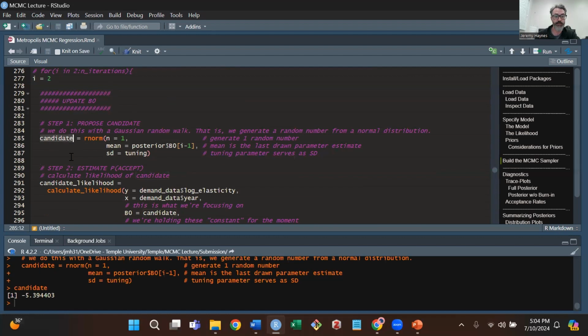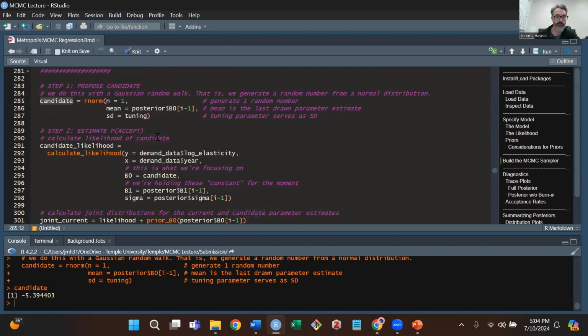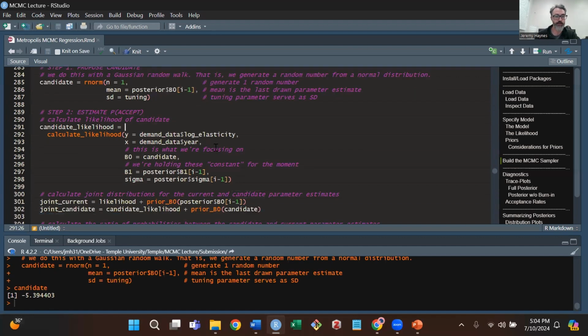And so our candidate value is negative 5.39 for the intercept. And now we need to calculate or estimate our probability of accepting the candidate value. Now this involves first calculating the likelihood of the candidate. And now for this, we're going to use the same function as before.